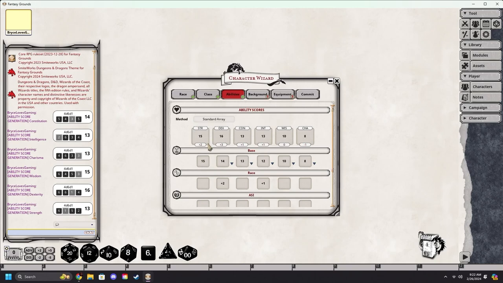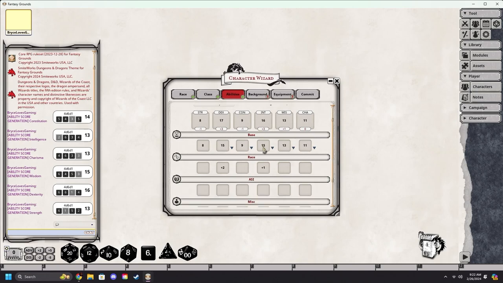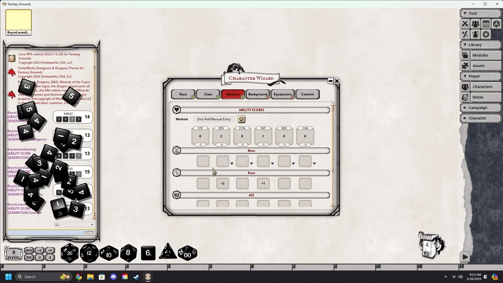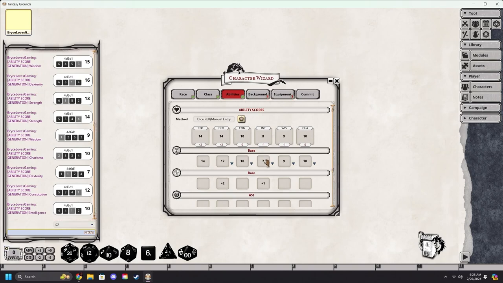Or we can choose a standard array. You can, with standard array, drag and drop. You can, with any of these under the base section, drag and drop these to move them around. This also works with the dice roll. You can drag around your numbers if you want to change up how your scores go.